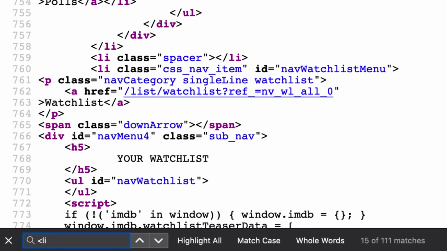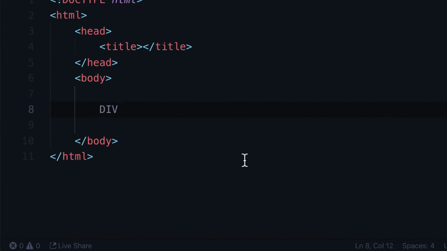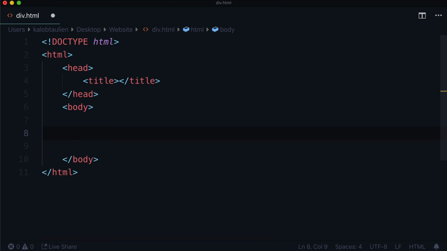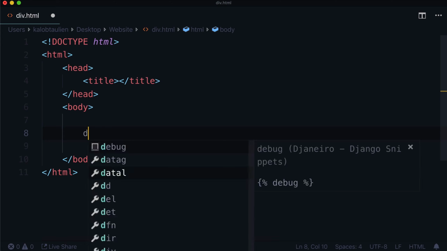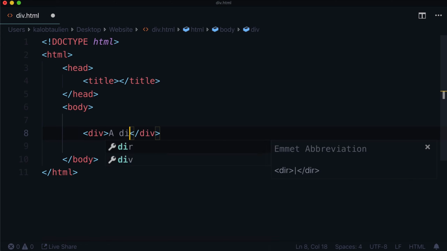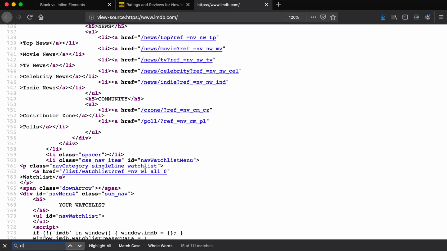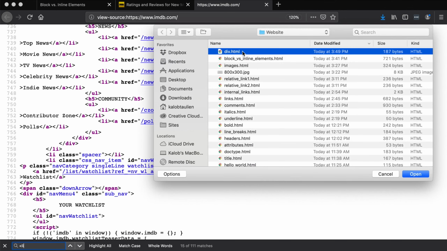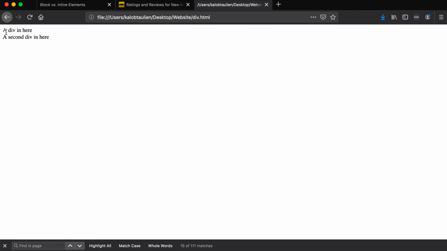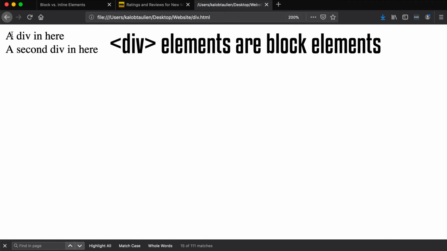So let's go ahead and explore what a div looks like. In here, I just have div.html. I've already gone ahead and created this file and added my doc type in HTML and my page structure. And I'm simply going to type a div in here, and I'm going to put a second div in here. So I just made 2 divs, and in Firefox, I'm going to open up div.html, and we can see we have 1 div here, and we've got a second div there.